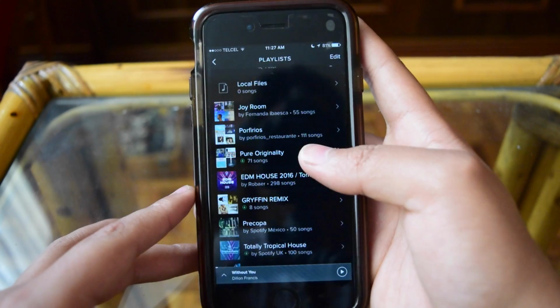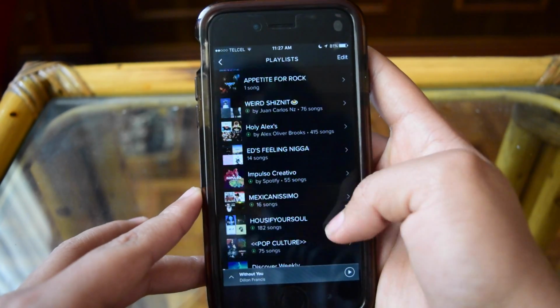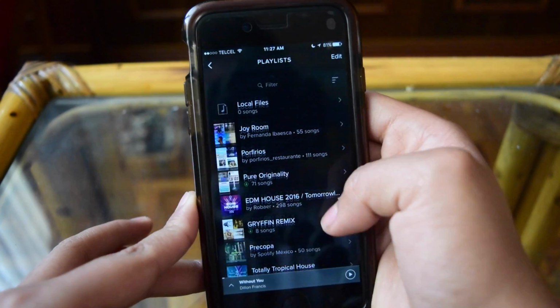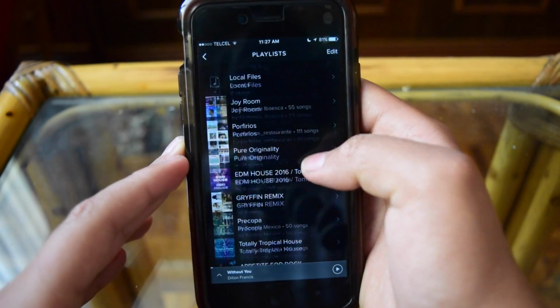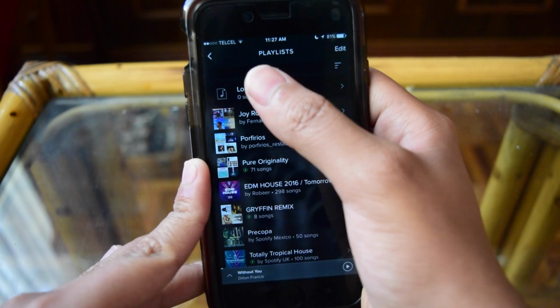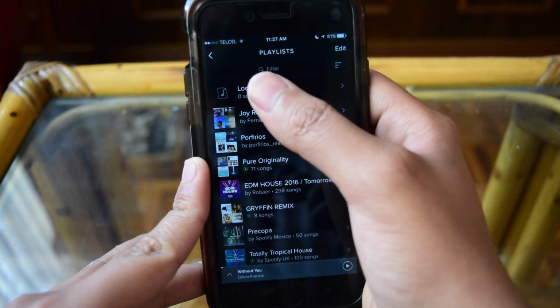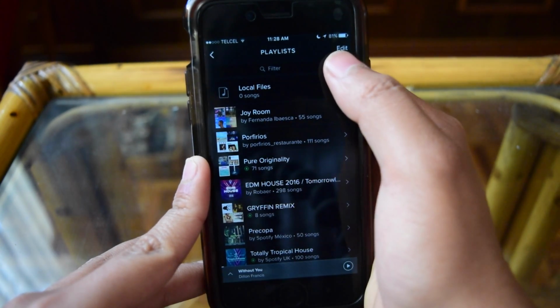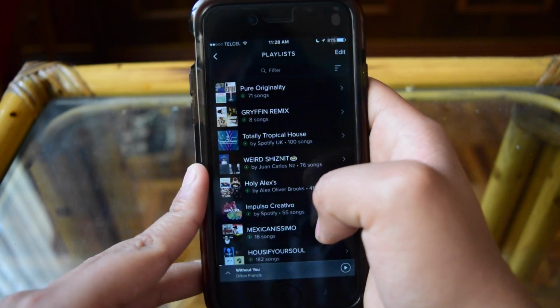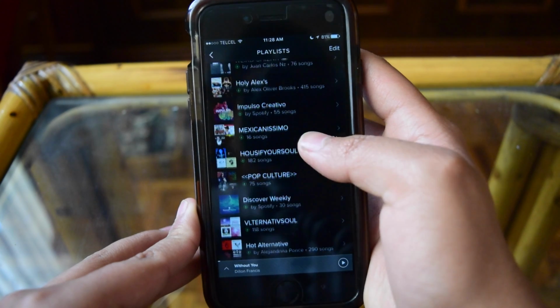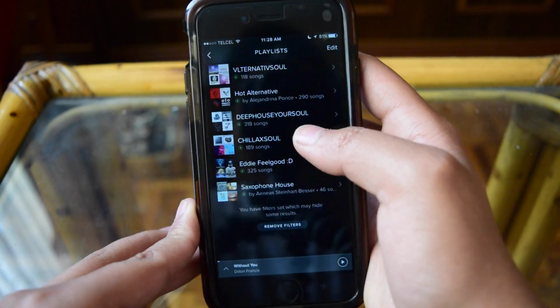But the good thing is that you can replicate the same feature now by going to your playlists, and when you're in your playlists, you just go all the way at the top where you see the thing that says filter. Right next to it you have those lines. Touch that, filter downloads, and there you go. You will be able to see only those playlists that you downloaded.